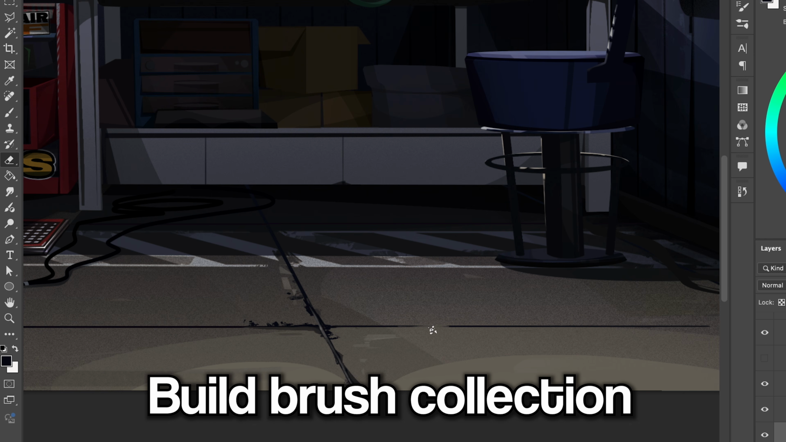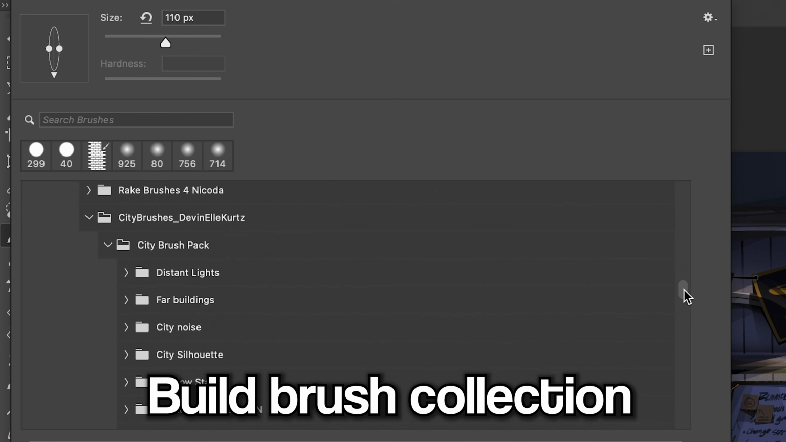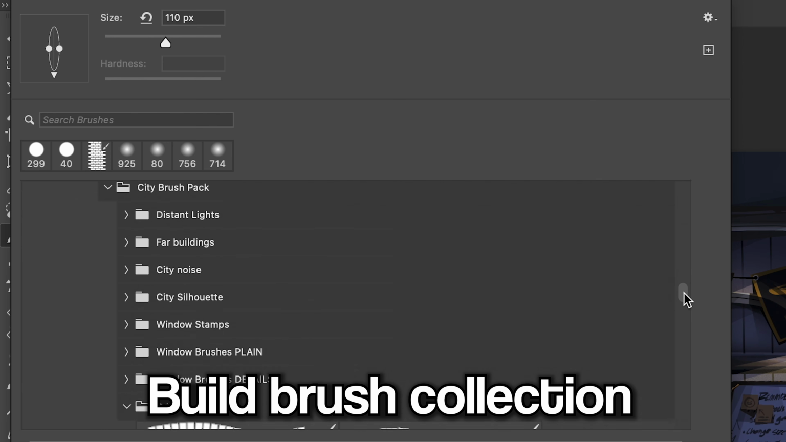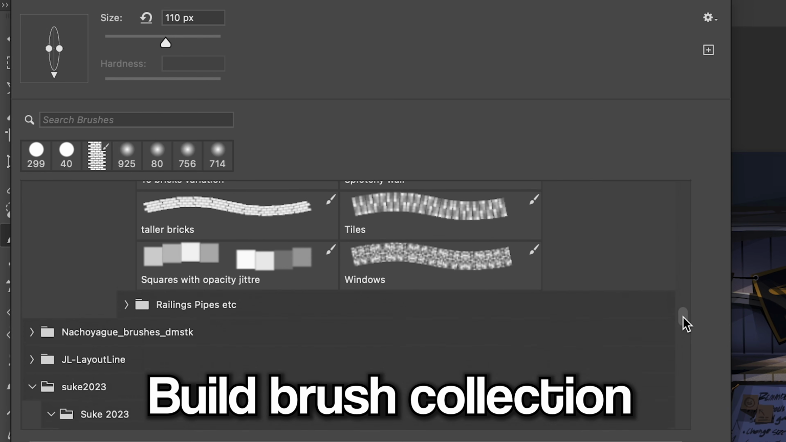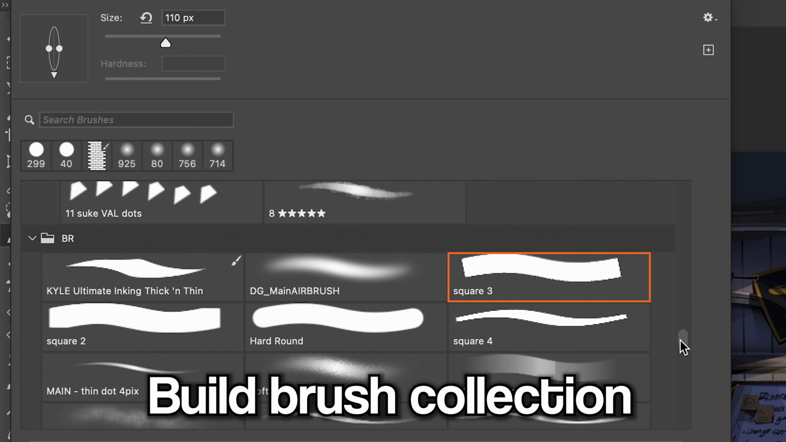4. Build your brush collection. With environments, I do believe that the brush matters, especially for textures. Search packs for free or paid from your favorite artists and play around with them. You'll eventually find your own set that helps your process be quicker.